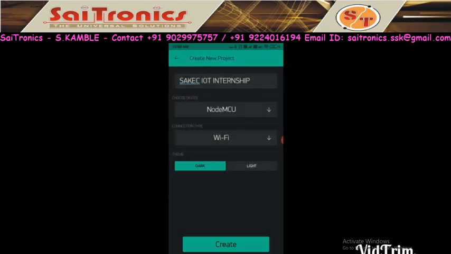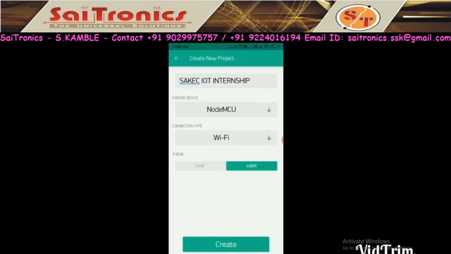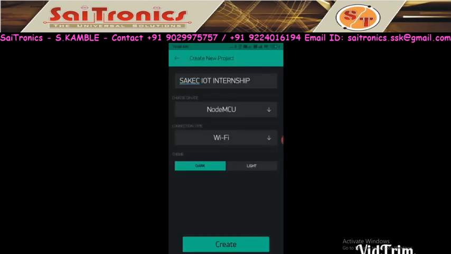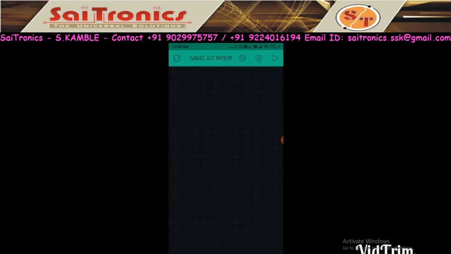Then it will ask the theme, dark or light. Right now this is dark theme. When you click on light, it will take light theme. So dark or light depends on you. I will select dark. And then you have to click on create. When I click on create, one authentication code is sent to my email ID santosh.kamble@sakek.ac.in. This authentication code is very important, which is used in your code. Then I have to click on OK.